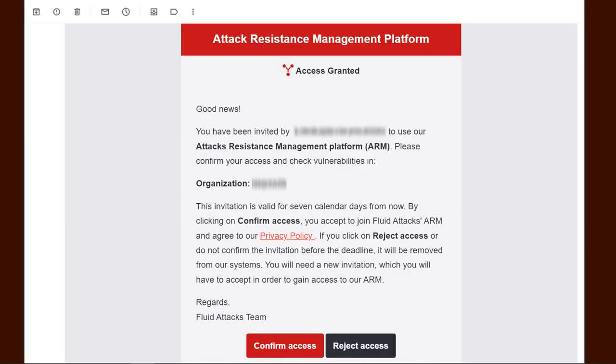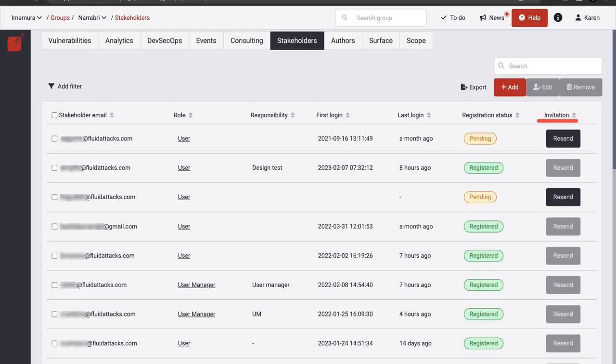The person will receive an email to either confirm or reject their invitation. On our platform, it is possible to grant individual stakeholders access to more than one group or even all the groups of the organization. You can check in this column if the users you have sent invitations to have accepted them. Clicking the button, you can resend them if necessary.